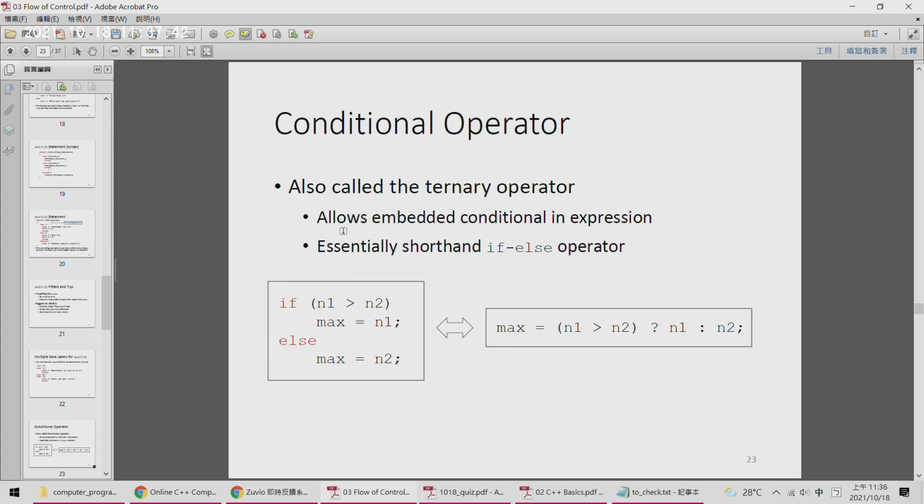And next, let's see another operator. This operator is called the conditional operator. And this operator is very special. It consists of a question mark and a colon symbol. So the conditional operator consists of the question mark and the colon symbol.